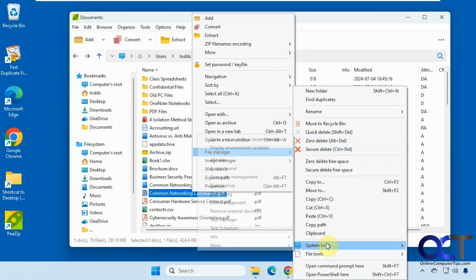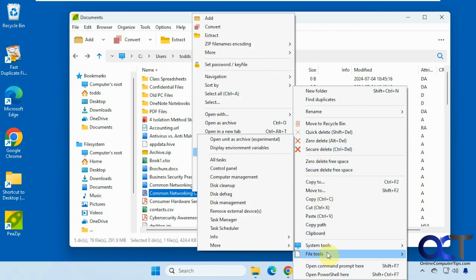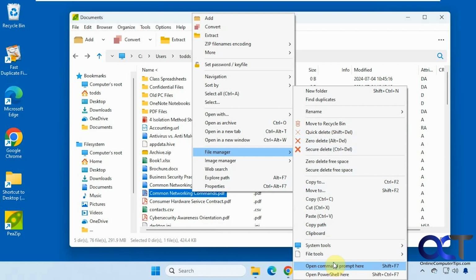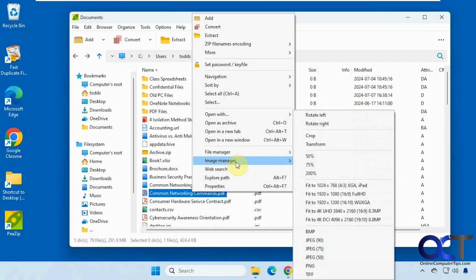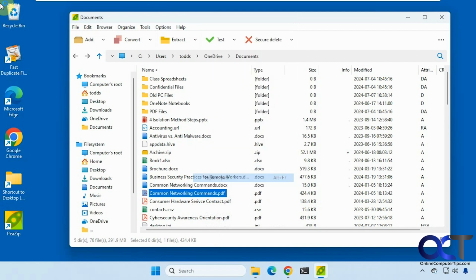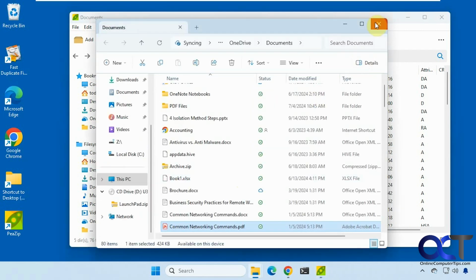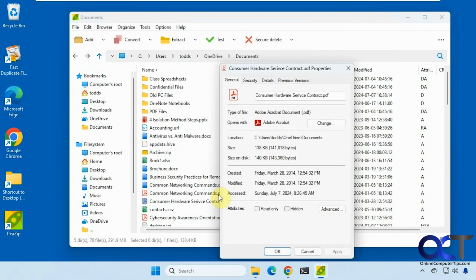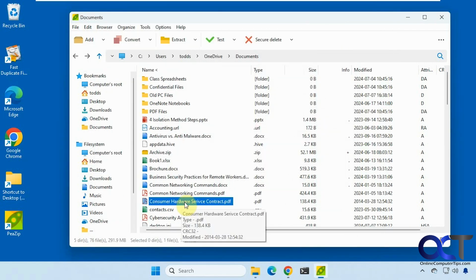Move and copy items, system tools, file tools. You could open a command prompt right here, make a new folder, look for duplicates. Image manager, if you're looking at pictures. If you want to fit it to a different size, a web search on the file, explore the path, that'll take you to the folder itself, where the file is located. Look at the properties of the item, and so on.